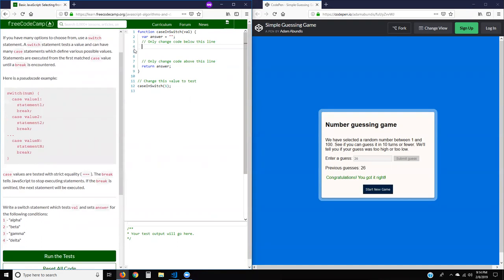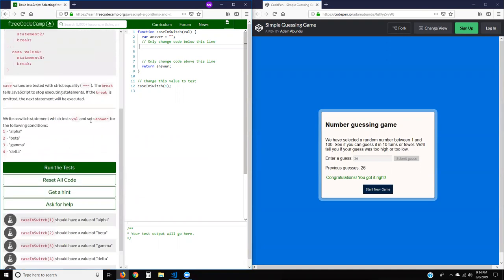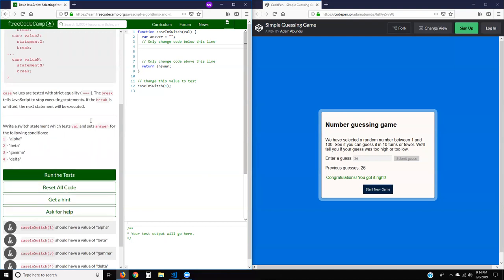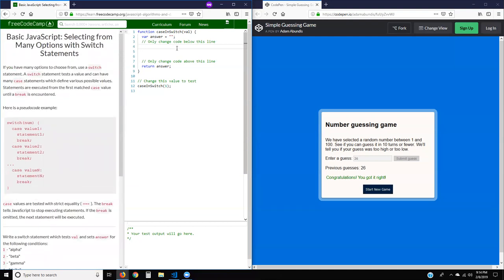Code example. Let guess count equal 1. Oh, what's going on with this one? Let me see. All right. Basically, just selecting from many options of switch statements. Okay. So.